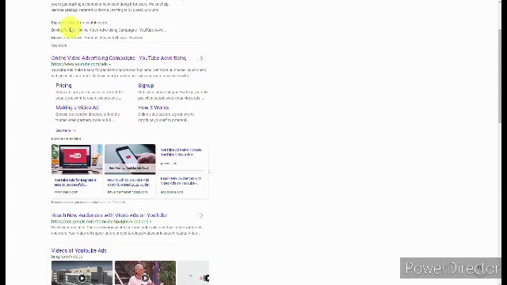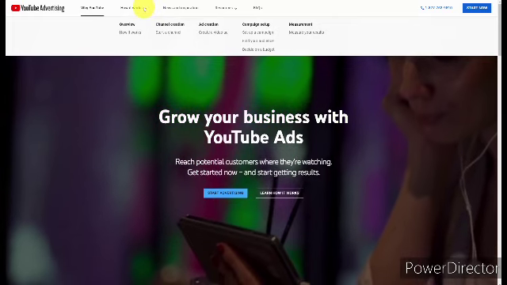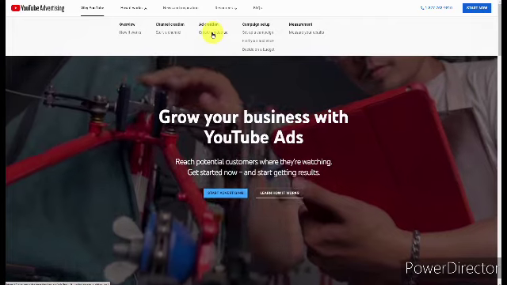Welcome back. If you go to your favorite search engine and you search for YouTube ads, you can go to the YouTube ads homepage. What you can then do is you can go to this area that says how it works. You're going to go to this link that says Create a Video Ad.